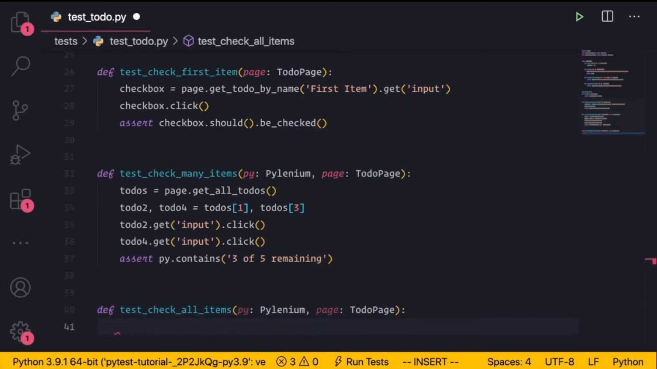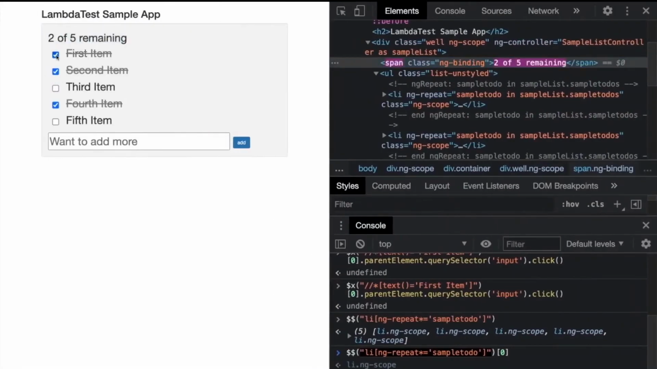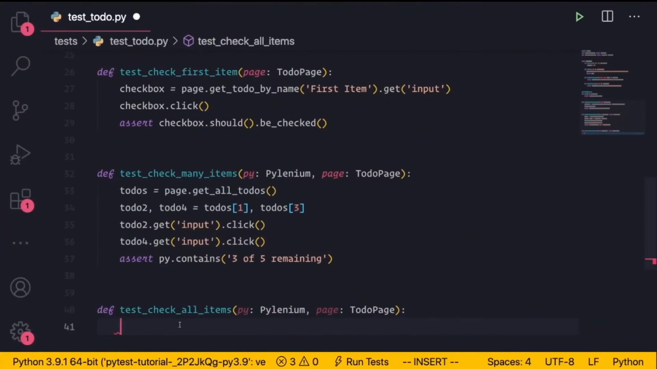And now all we got to do here is basically create a for loop and just say, okay, for each one of these items on here, I want to click it, click it, click it, click it, click it, right? And then we should see 0 of 5 remaining. That's kind of the gist of this test. So we have all the to-dos already, so I don't got to find anything else, right? We did that. So let's create a for loop to handle that logic for us.